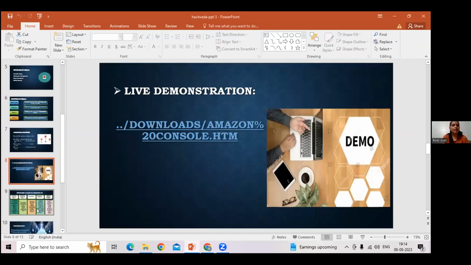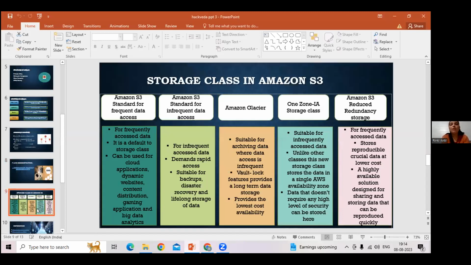Let's go back again to our PPT. Now we learn about the storage classes in Amazon S3. First is Amazon S3 Standard for frequent data access. Next is Amazon S3 Standard for infrequent data access. Then Amazon Glacier. Then the One Zone-IA storage class. And in the last, Amazon S3 Reduced Redundancy Storage.